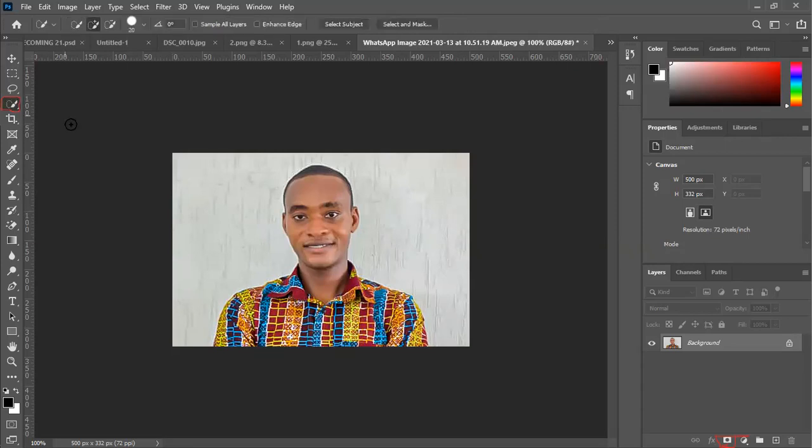With the quick selection tool, what you need to do is put it on the image, left click, and then drag it over the image. You'll see that it is picking the edges for you. Are you all seeing it?